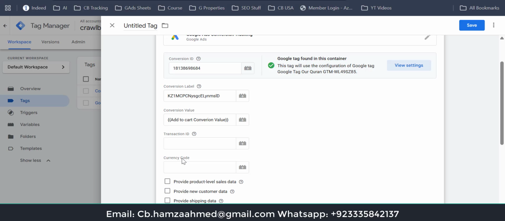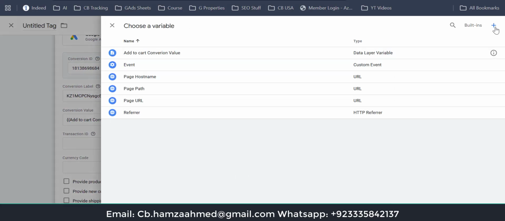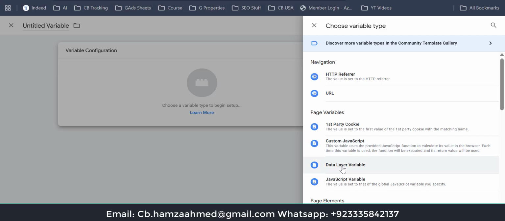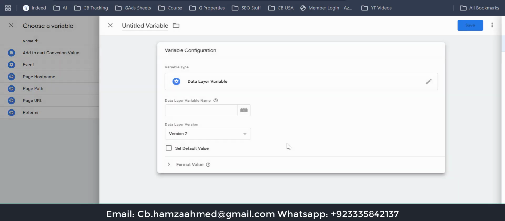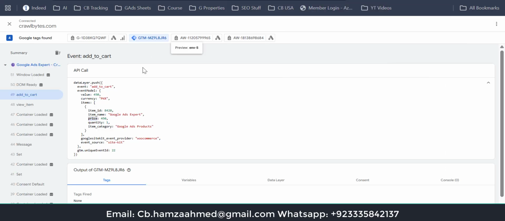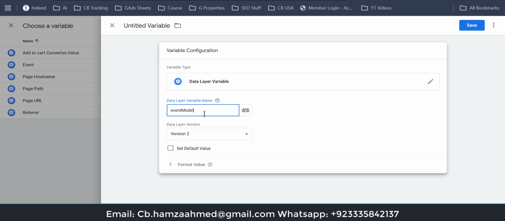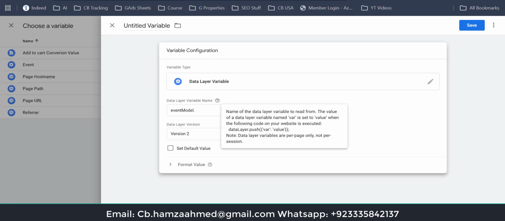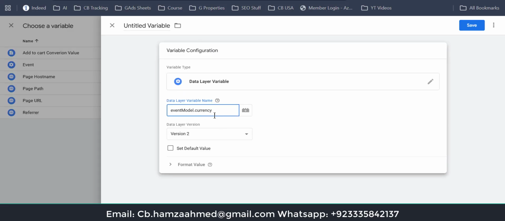Here it's added. For the currency code, what you need to do is click on the add plus button, and then click on new variable, and add the variable configuration. Again, you can select the data layer variable and add the currency. For this, click on event model, then dot, and in the event model there is a currency. You have to add the currency.